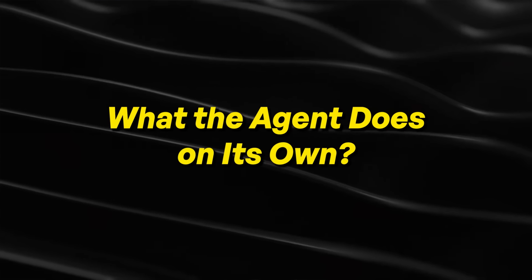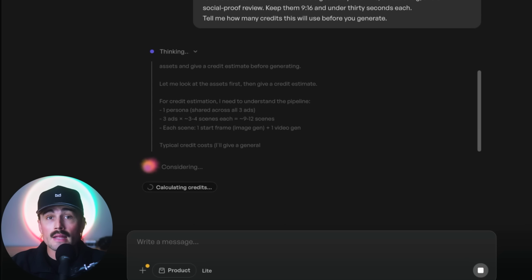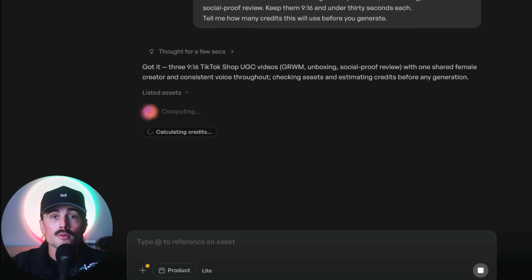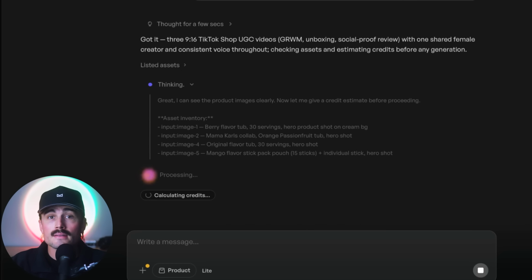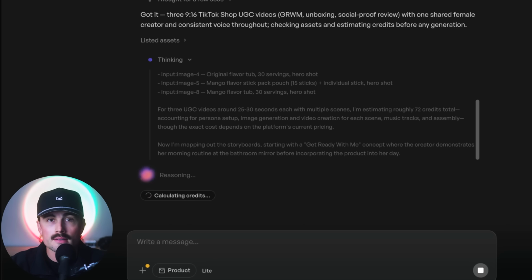What the agent does on its own. So this is the part that used to take a human a full day. The agent reads the Bloom page, pulls the name, description, and images, and writes a different script per template. The get ready with me sounds like a girl talking to her phone during her morning routine. The unboxing is her tearing open the package and reacting. And the social proof one is an honest, I didn't expect this to work kind of take. Then it casts an avatar for each, matches a voice, lays in captions, and renders. All from those couple of sentences.